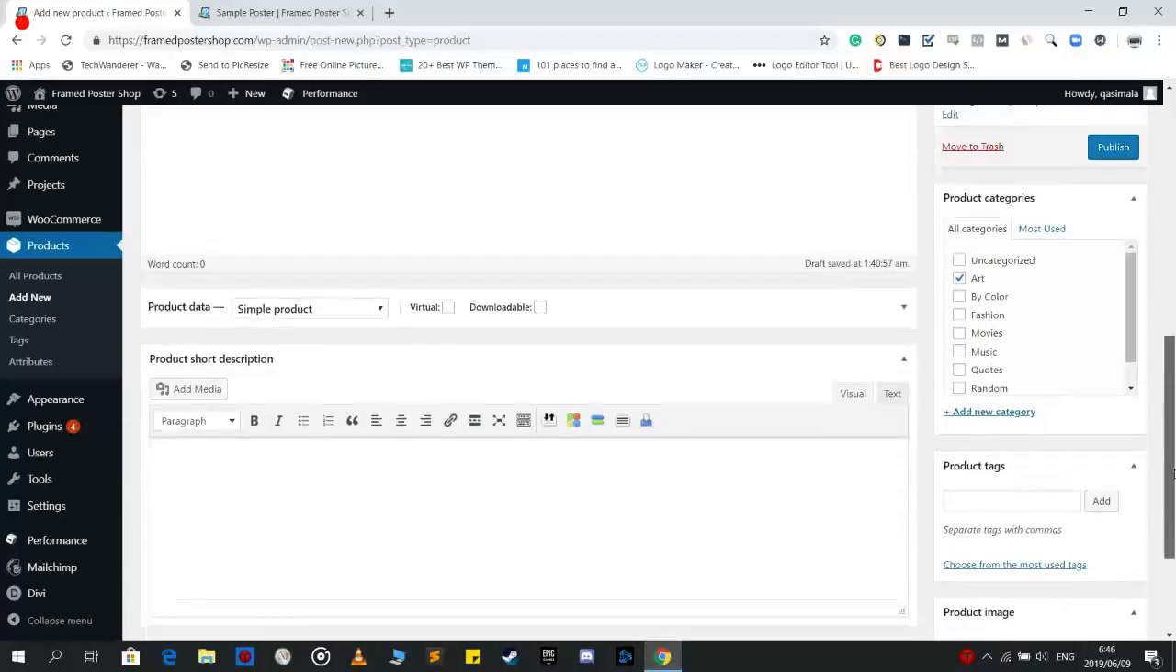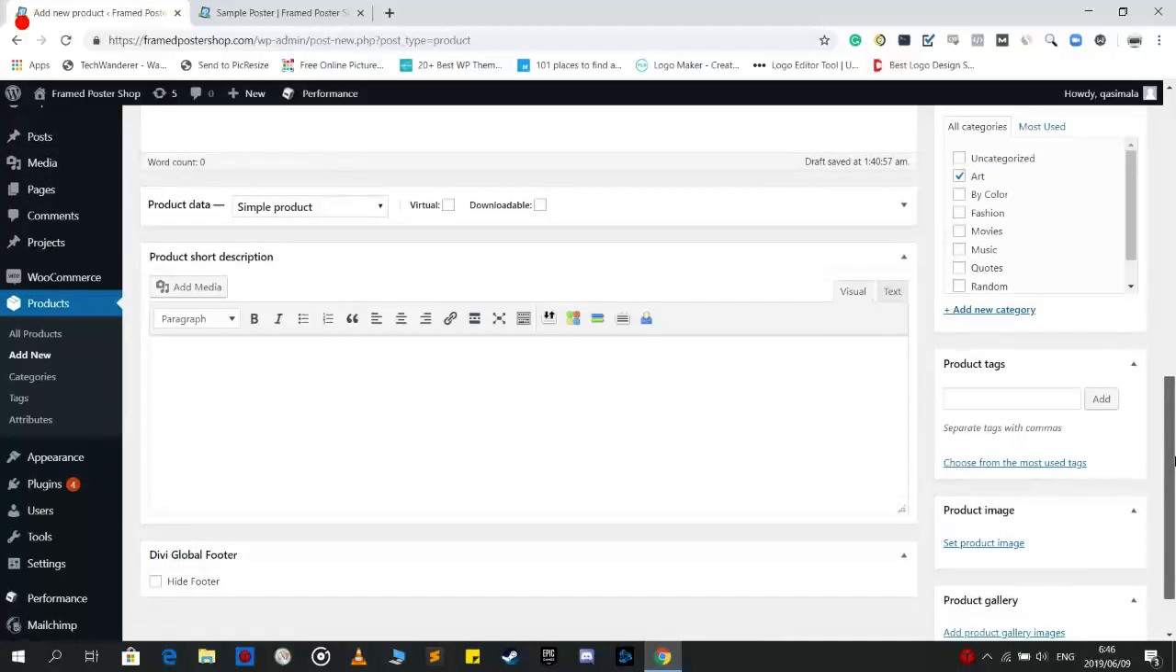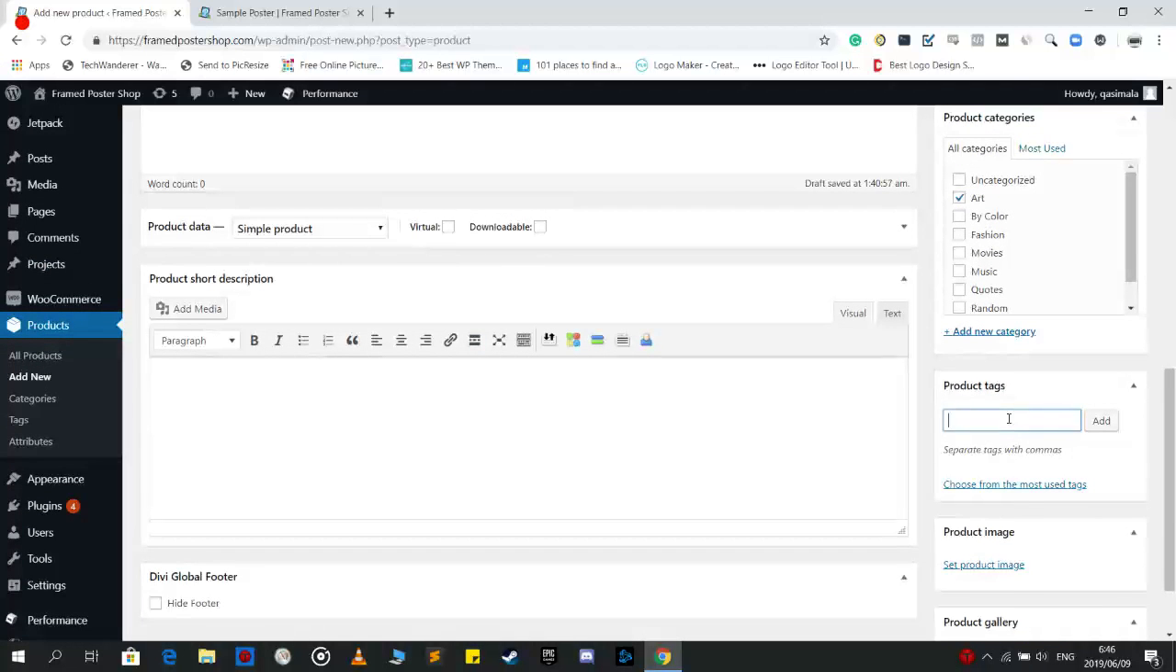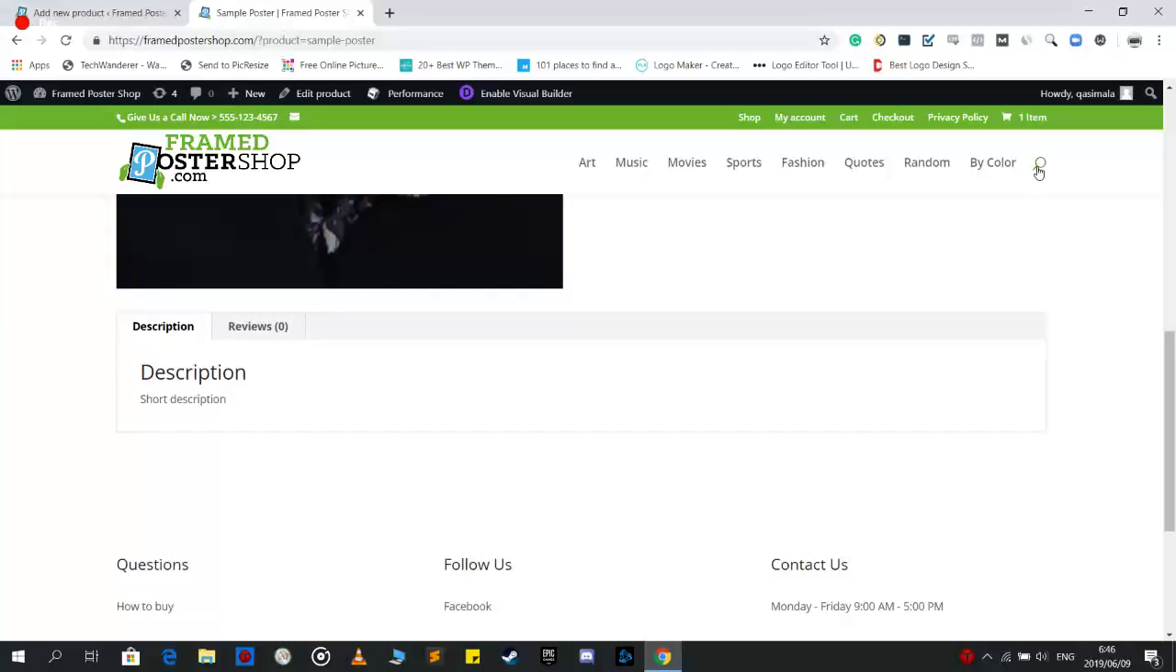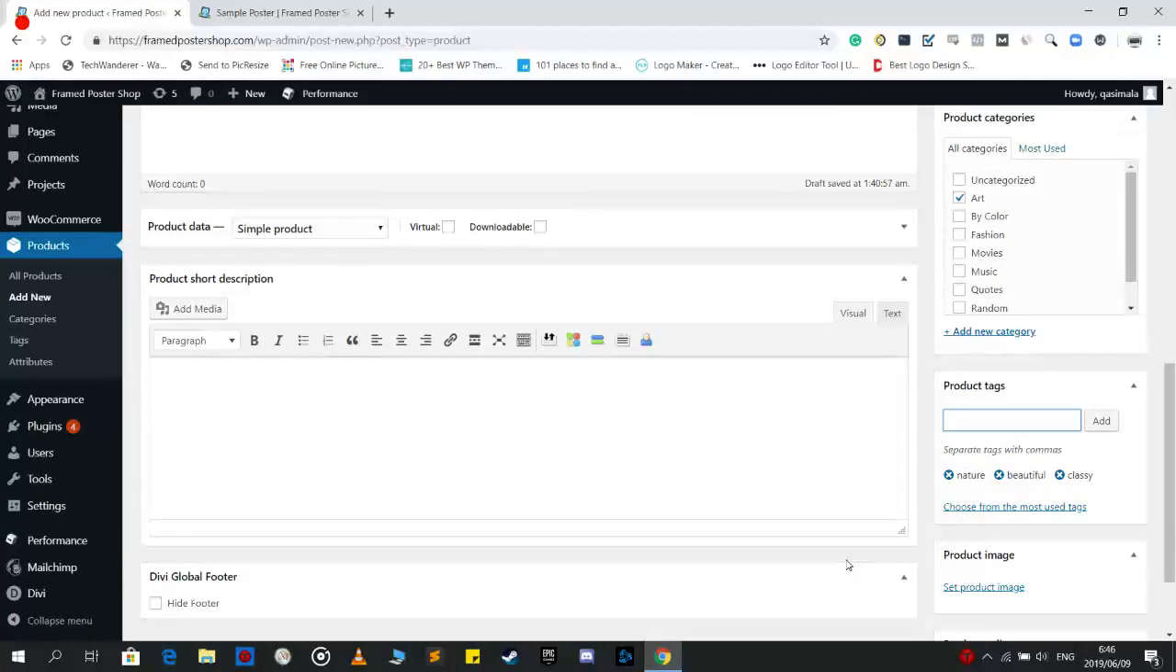Moving on, we can add any tags to this specific poster that we're going to add. Let's say it's a nature poster, so when someone searches over here, right, what do you want them to search for that poster that we're about to add to come up? Let's say we want to add nature, right? We want to add beautiful. We want to add classy, right? When someone searches for one of these three, this poster that we're about to add will come up.